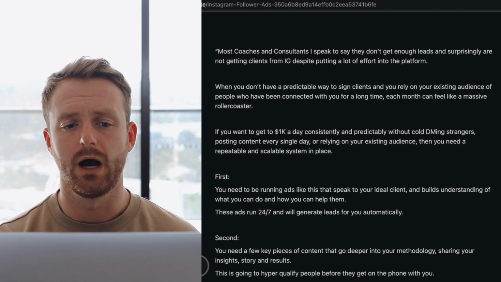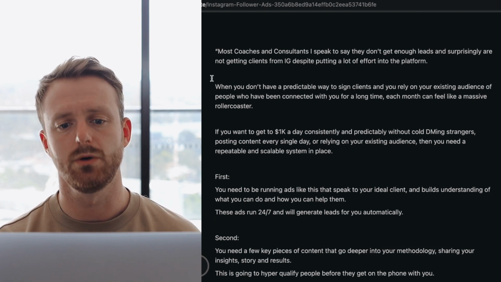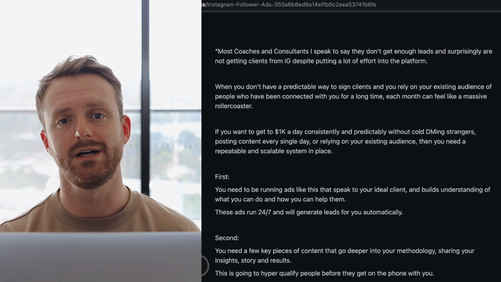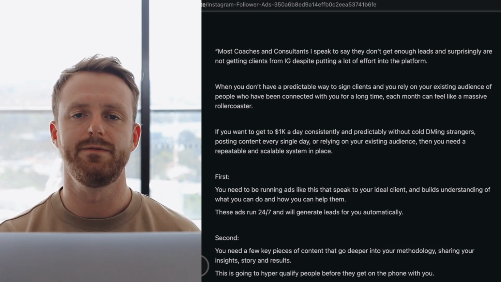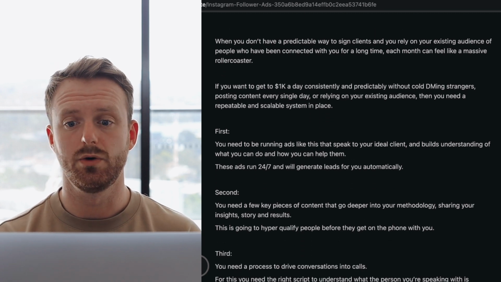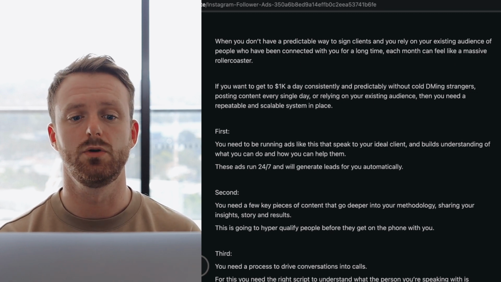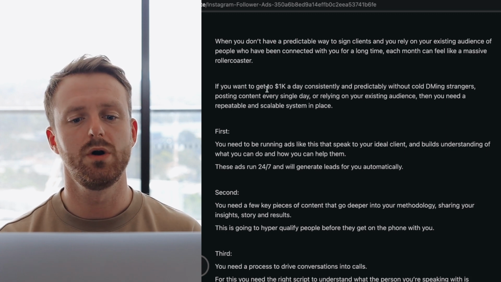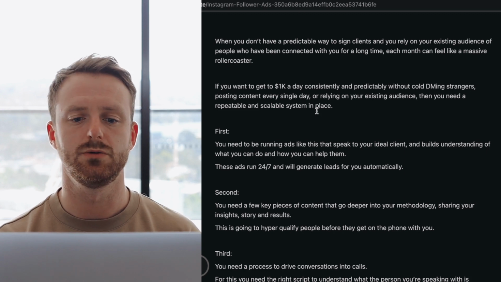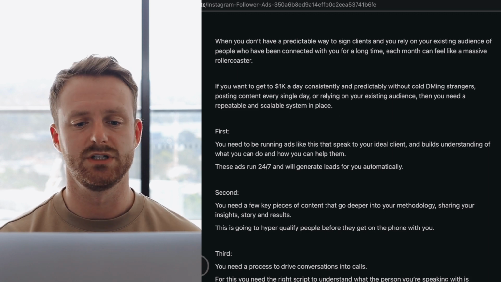So the example that I'm running right now for one of my ads is, we start off with the hook. So most coaches and consultants I speak to say they don't get enough leads and surprisingly are not getting clients from Instagram despite putting a lot of effort into the platform. So when you don't have a predictable way to sign clients and you rely on your existing audience of people who have been connected with you for a long time, each month can feel like a massive roller coaster. So if you want to get to 1K a day consistently and predictably without cold DMing strangers, posting content every single day, or relying on your existing audience, then you need to have a repeatable and scalable system in place.